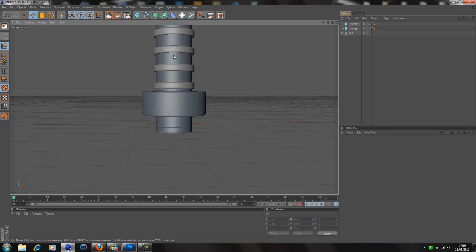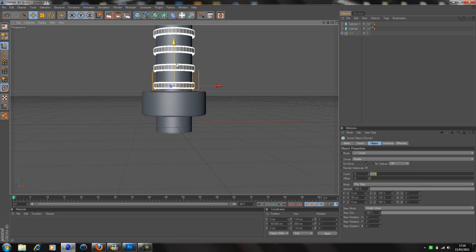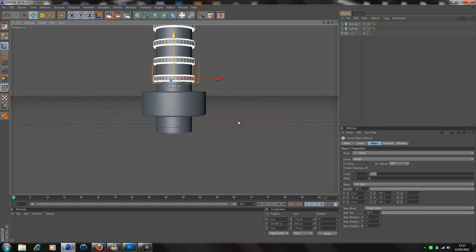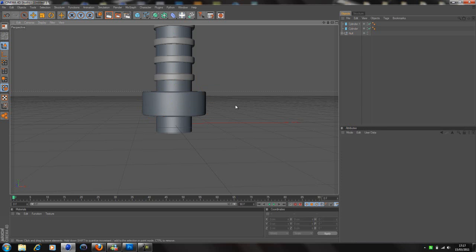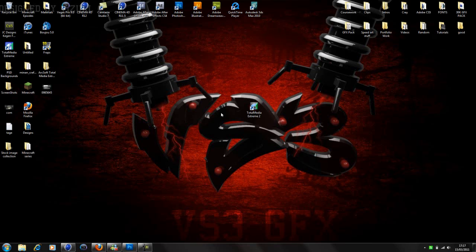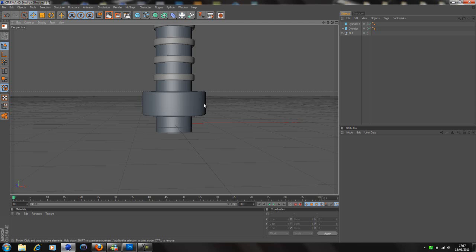So, we've got these. I'm going to move that up a bit so it looks a bit better. About there should do. Okay, so we've got that bit. Now we want to make these bits here, these bits coming off. And I didn't spend too much time on this because it does take quite a while to get them accurate.